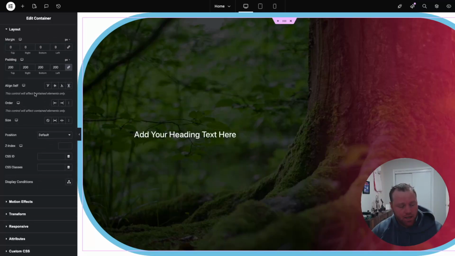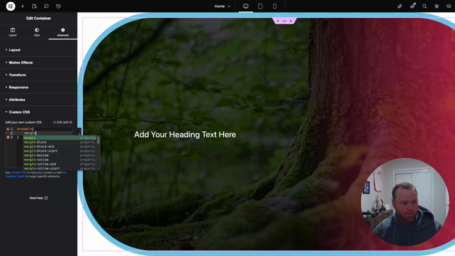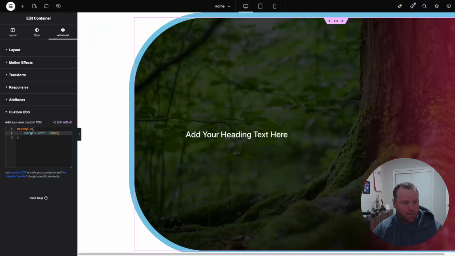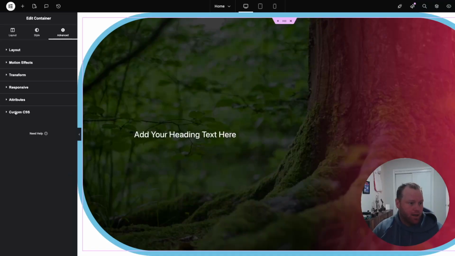We then have a couple CSS rules that we can easily edit here, like align, self, order, size, position, z-index. We'll get into those later. If you want to add in your own CSS ID and class, you can do that. And I'll show you a little example here. If I give this a CSS ID of example, and I come down here to custom CSS, I would actually be able to write my own rules here. So I could do the same margin left thing to give you an idea. So margin left of 200 pixels does the same thing as it did in the layout tab above here. So I'll get rid of that.